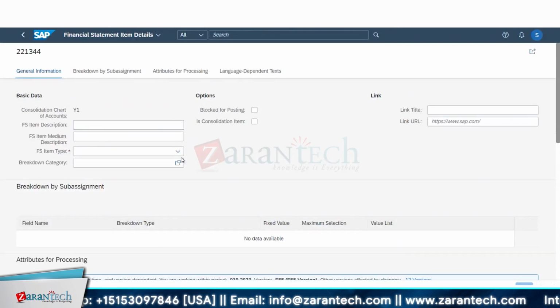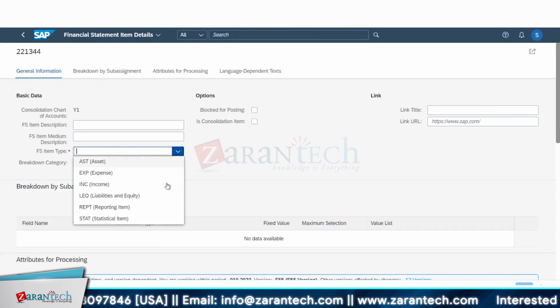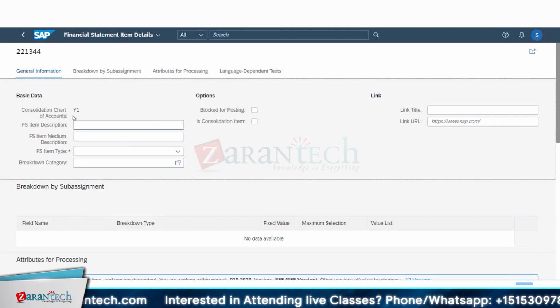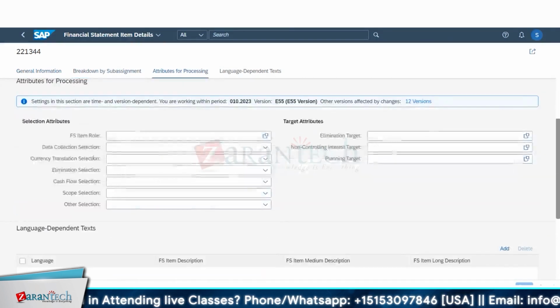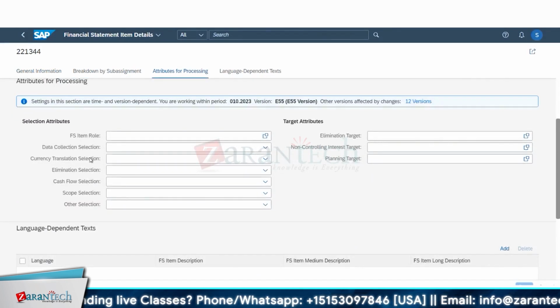So FS item description. In FS item type, there are 6 types. As usual, it is asset FS item, expense FS item, income FS item, liability FS item. These are my 4 different categories of FS item. Reporting and statistical we will understand at a later point of time when the topic comes. Other than this, we will have a breakdown category. We'll understand what a breakdown category is. And every FS item will have 7 selection attributes, 1, 2, 3, 4, 5, 6, 7. 7 selection attributes, 3 target attributes.